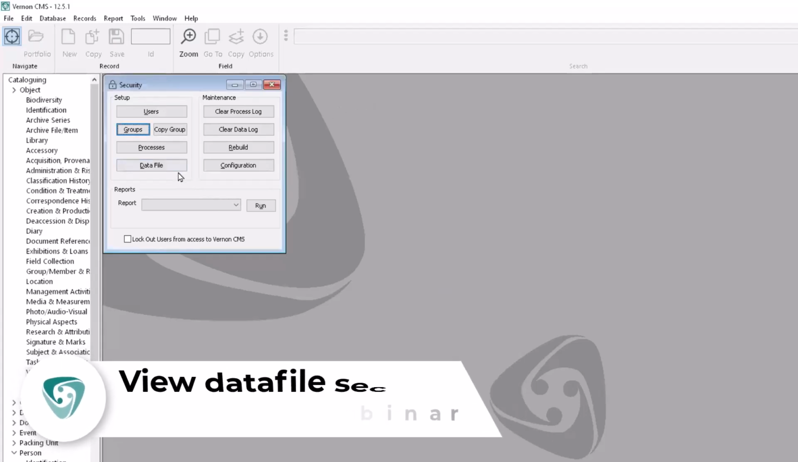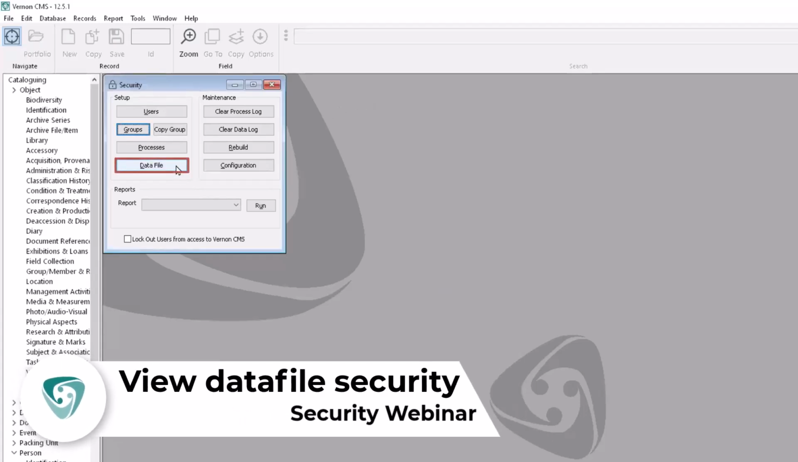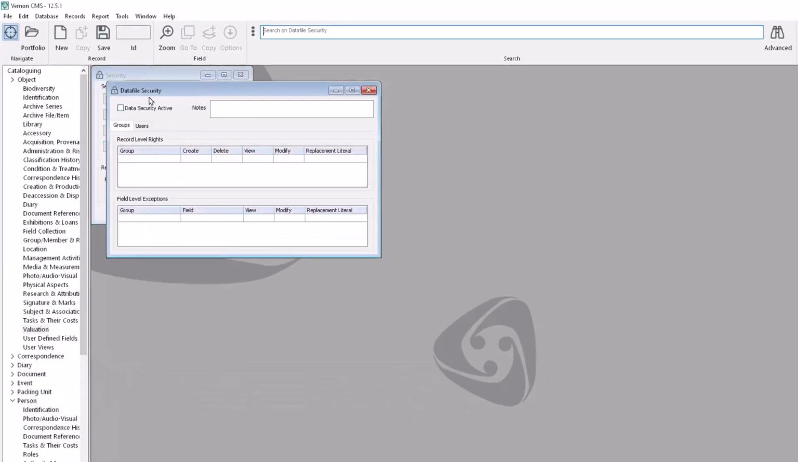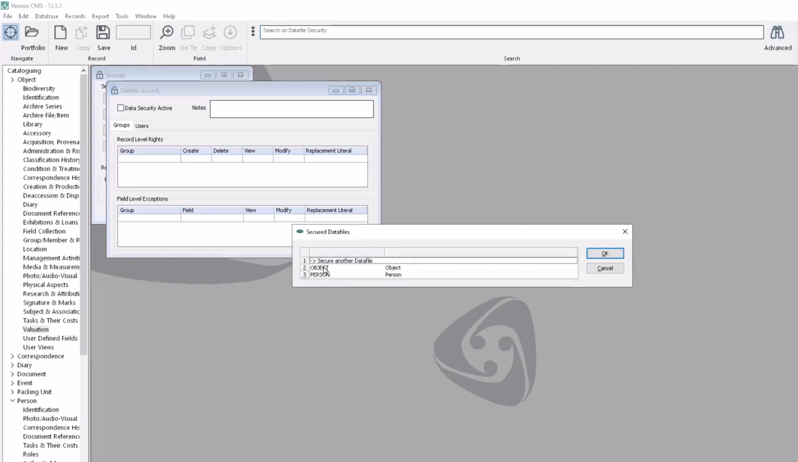So now I'll click on data file so that I can go and look at different files like the object file and see who can access that and what they can access. So now I'm in the data file security window, and again I'll click Advanced to open up the list, and I'll choose Object.